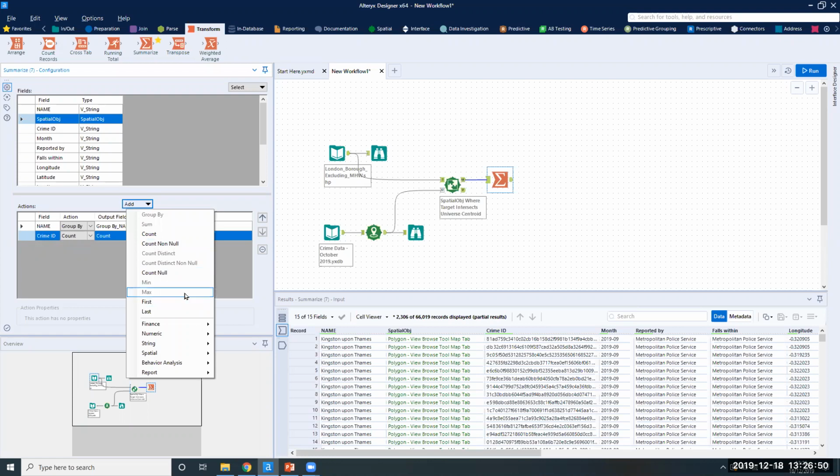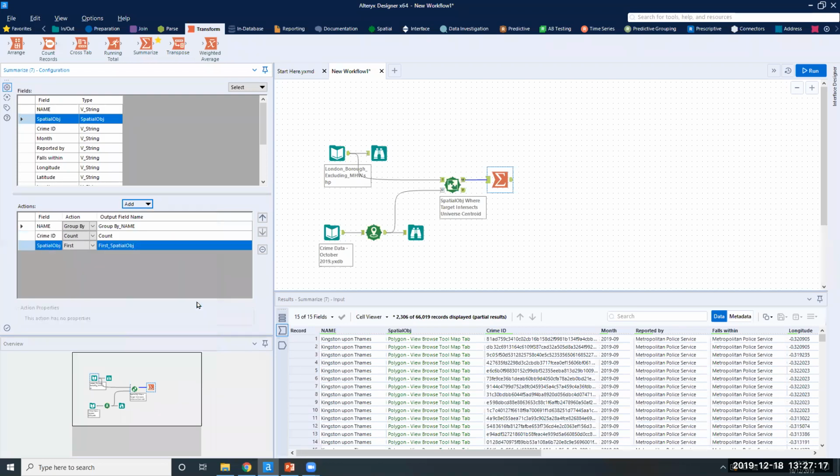Now, we have a few less options than before because this is a different type of field. We don't want to count these, but between first and last, it doesn't really matter because each borough only has one polygon attached to it. If it had more than one, then it would change things a little bit, but we only have one, so it doesn't matter between first and last. For this purpose, I'm just going to click first.